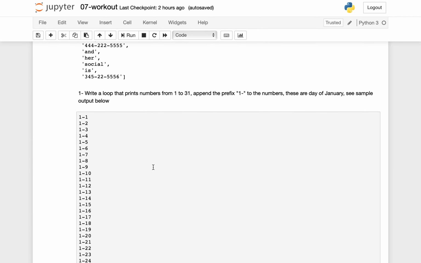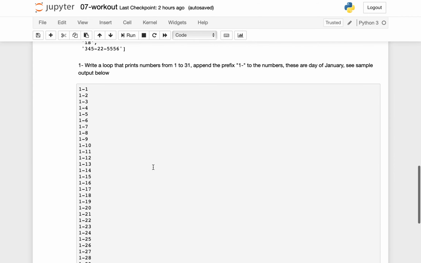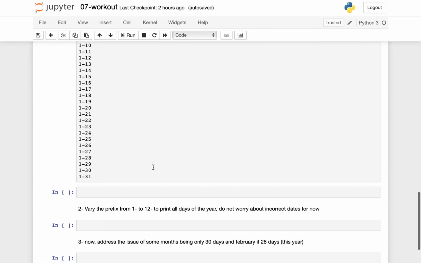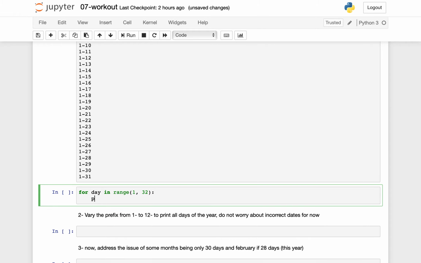Okay, so let's take a look at this exercise now. This one is asking us to print numbers from 1 to 31 and put the prefix 1 to numbers. So this is kind of like printing a calendar, the month of January, 31 days. What I'm going to do, we can do it with a while, or with a for, a day in range 1 to 32. So what I'm going to do, I'm going to print day.